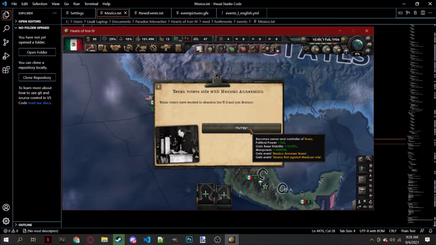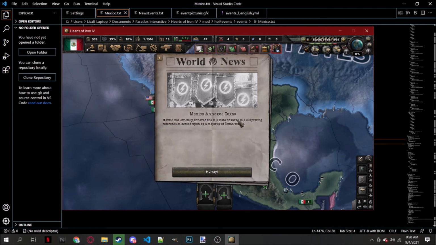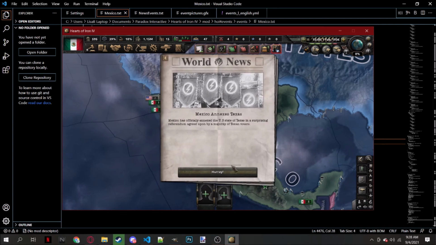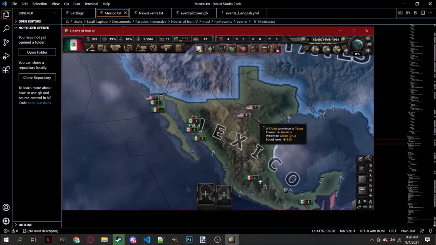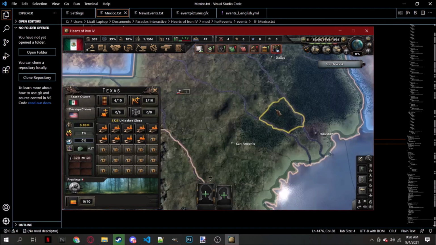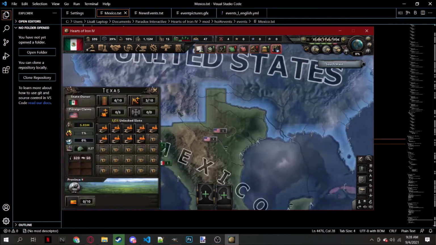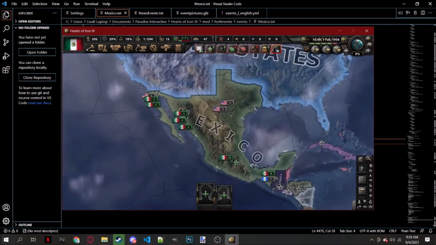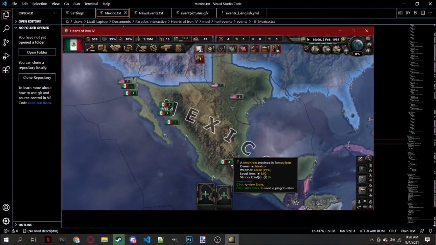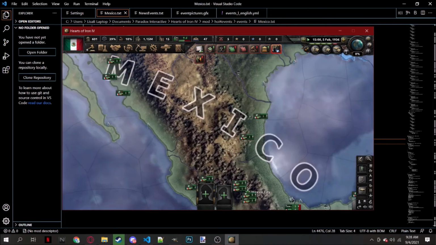So you'll be getting these events. That second event is another country event. The first one is the news event, which I did. So we do this. So then we get the news event. Mexico annexes Texas. Hooray. And now Mexico, Texas is an occupied state. So there will be an event that will trigger soon.